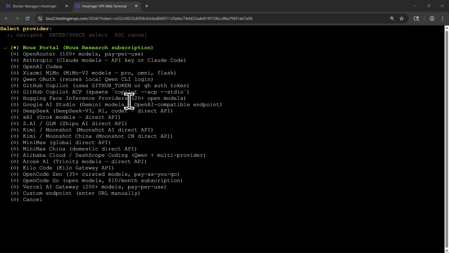Now you'll see a list of all the AI providers that Hermes works with. There are a lot of options right here, and you can check any of them out, but for this video, we'll be going with OpenRouter. OpenRouter gives you access to over 200 AI models with a single API key. So instead of being locked into one provider, you can switch models anytime with one command.